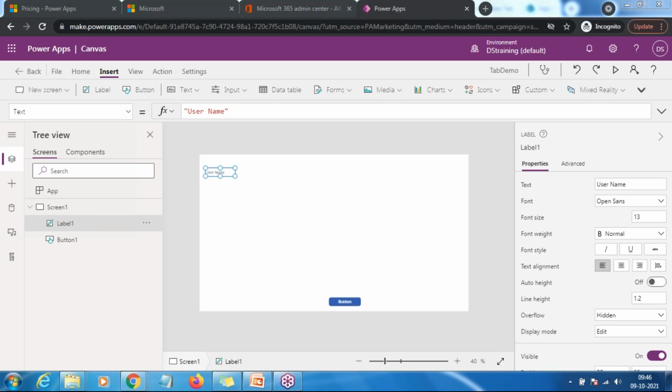Why? Because all these design properties are common for other controls, whether it is an x-axis or a y-axis or a border or left padding or right padding, whether it is visible or invisible, disabled, everything is common for other controls. Okay, so you only need to learn how to perform an action on that particular control. That is the only thing you need to concentrate on.